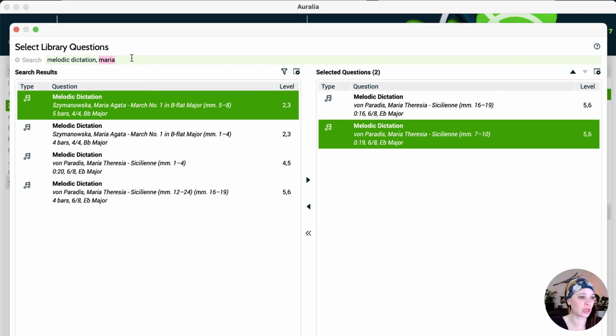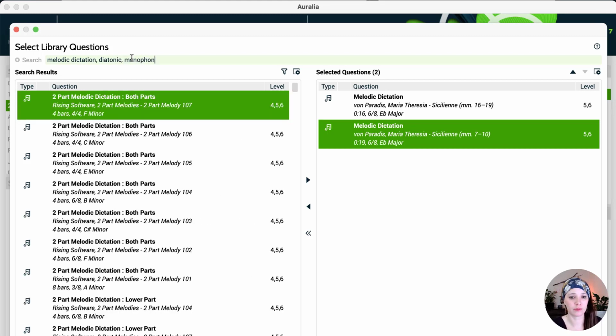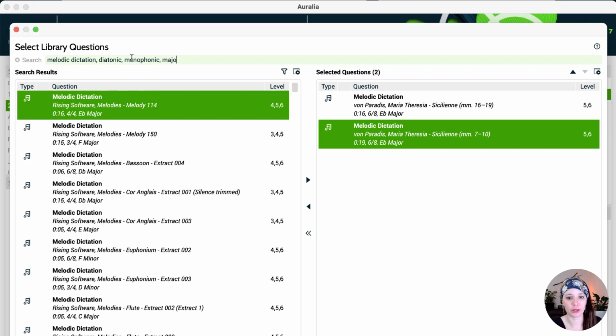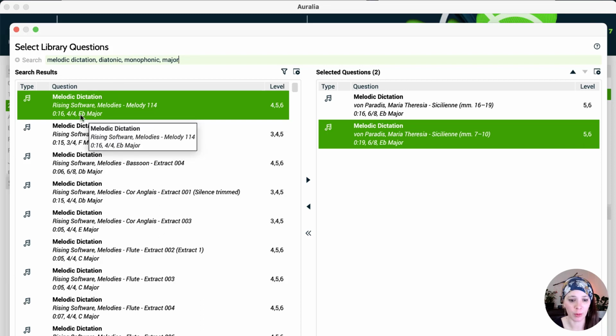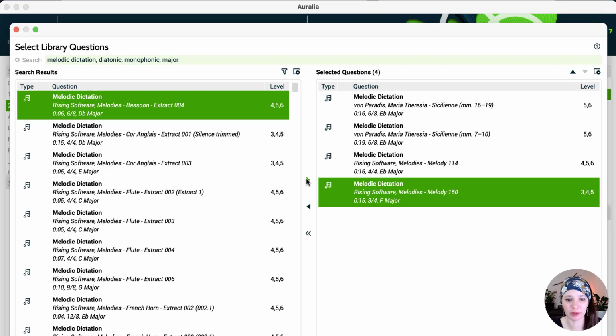So melodic dictation, we're going to look for diatonic, monophonic, and major. Okay, so you can see there's a whole bunch of stuff here. We could go through and preview them. Different times. Let's look for things that are around the same amount of time.